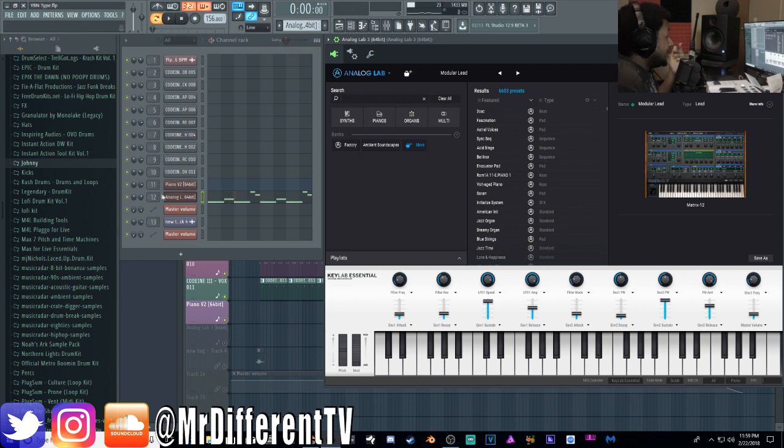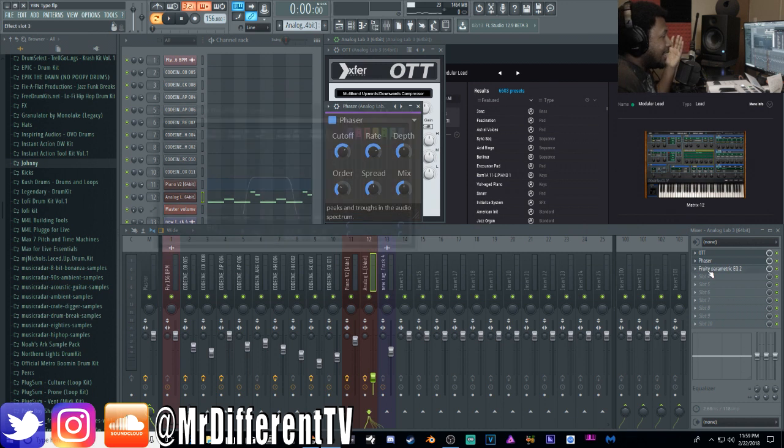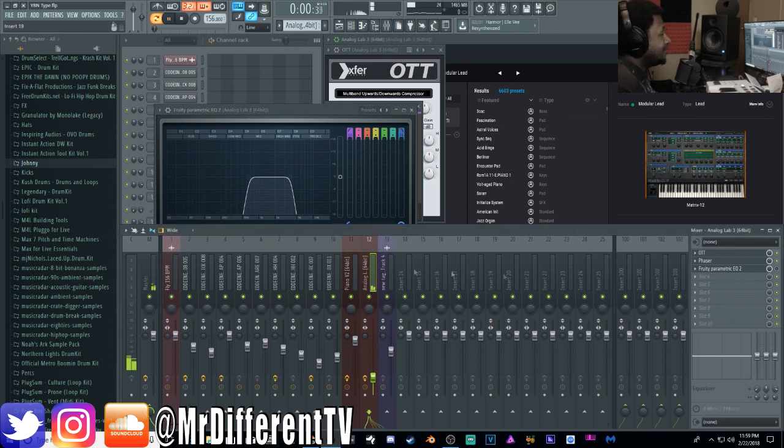It sounds garbage by itself. I added a little OTT to compress it down and bring it up. Added some phaser, and then I added some Fruity EQ2. Lows and highs are cut, so it's very filtered. Without it, it sounds like this. And I was like, let's filter it out.